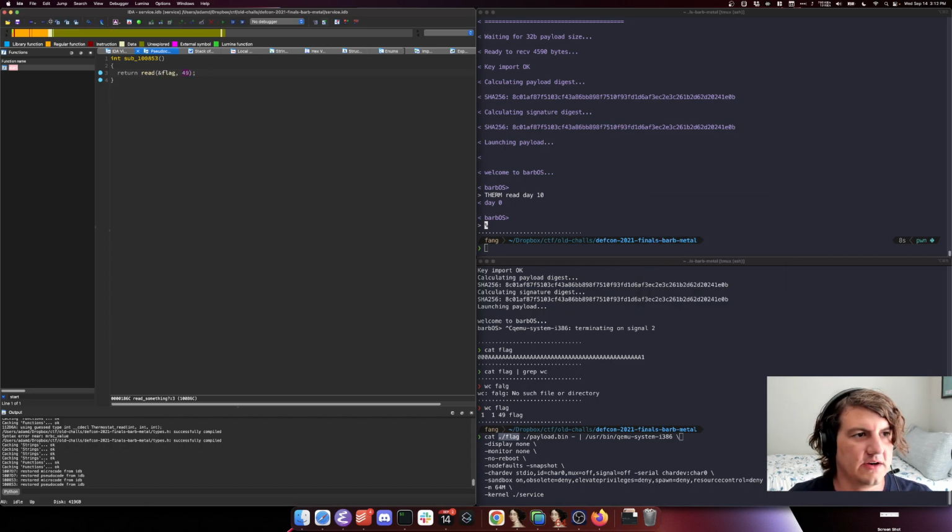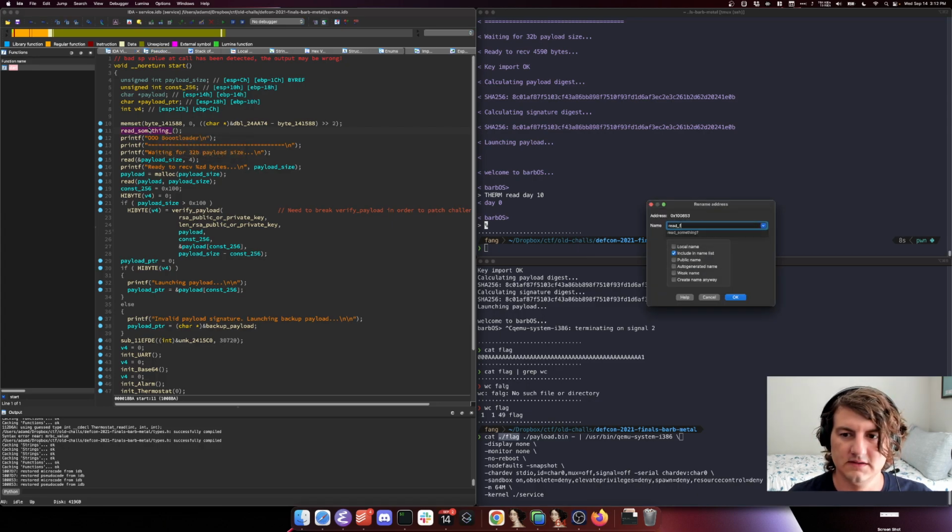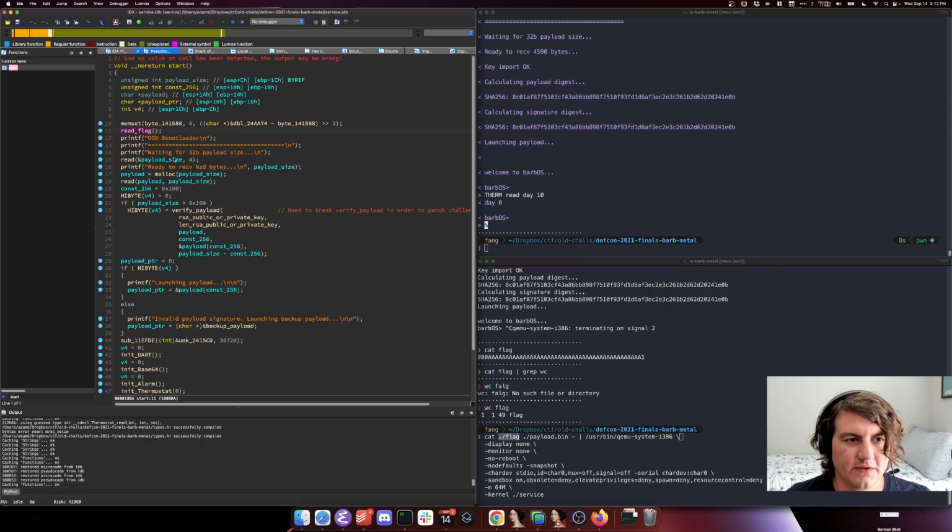which is going to be super important. We're going to want to read that out. And that'll be one exploit we can develop quite quickly to this. So we have that, and then waiting for 32-byte payload size.